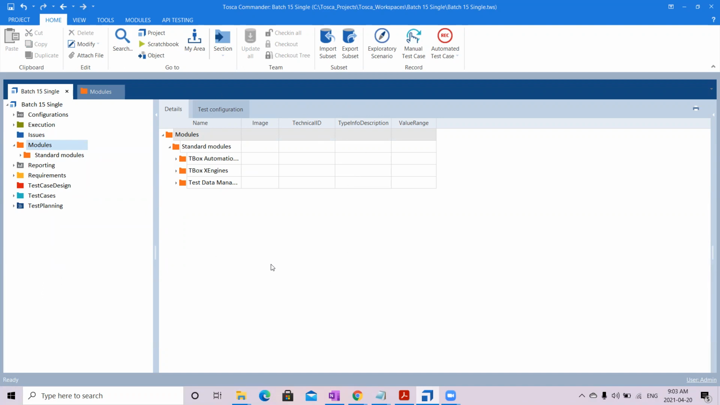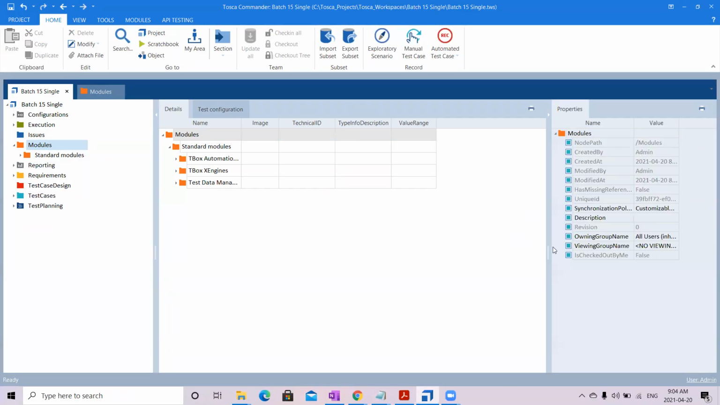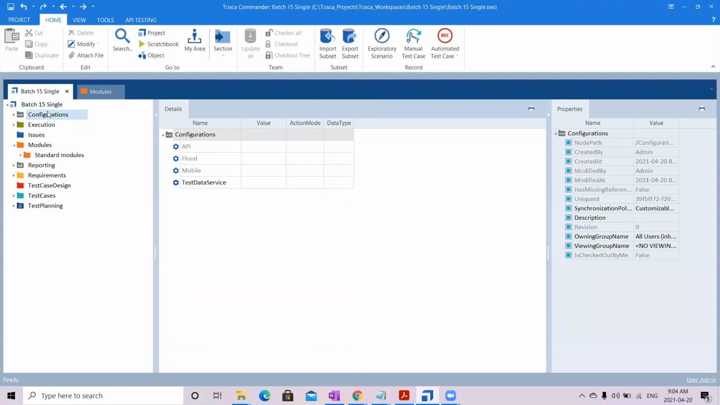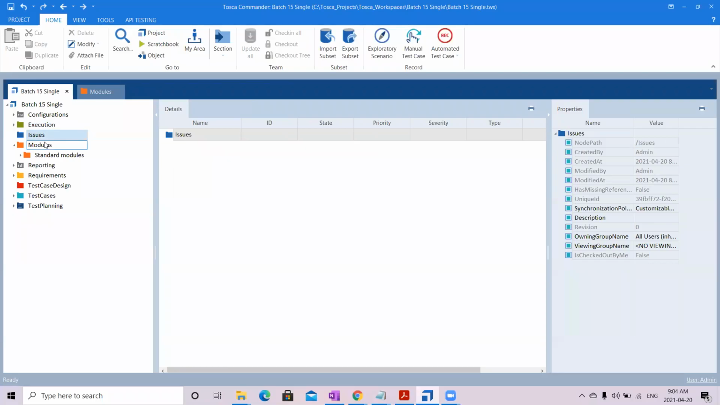And every object in Tosca has properties. How can you see the properties? There is a small triangle icon, if you notice. If you click on this small triangle icon, it will open the properties. Every object in Tosca will have it. If I click on your main project node, even it has some properties. If I click on configuration, it has properties, execution properties, issues properties. Whatever it is, it will have properties.